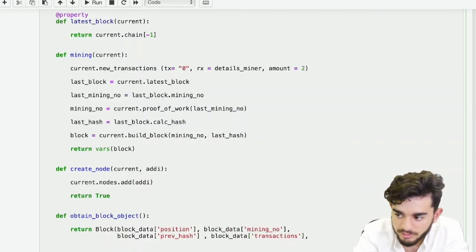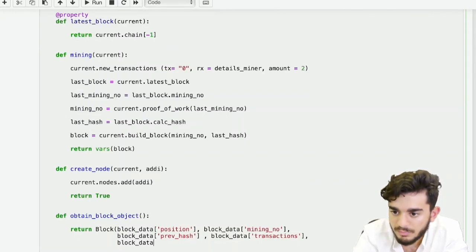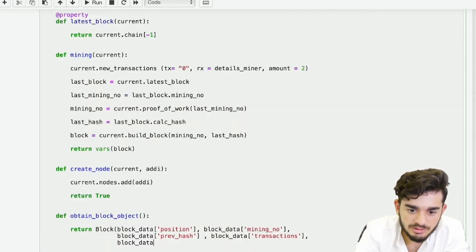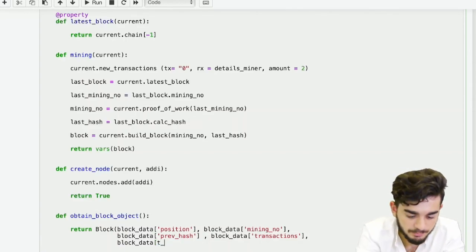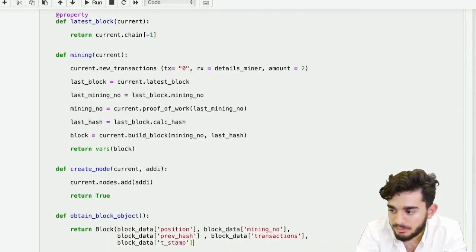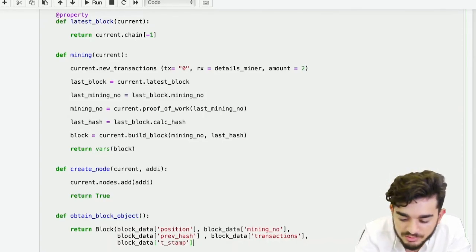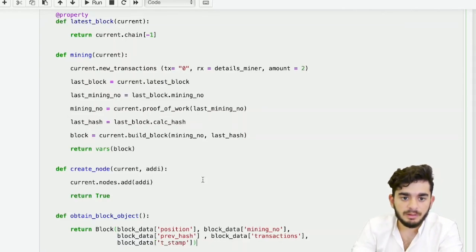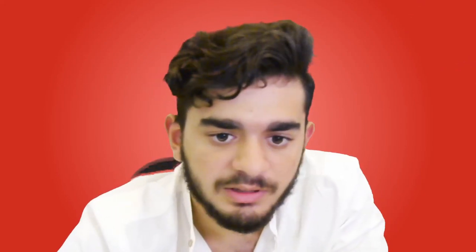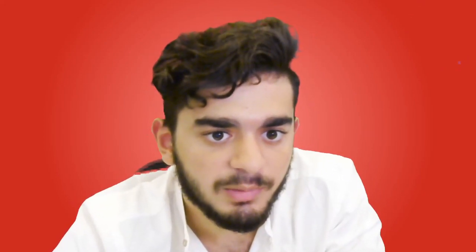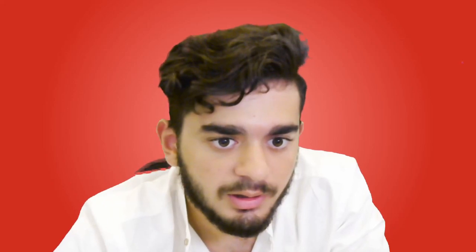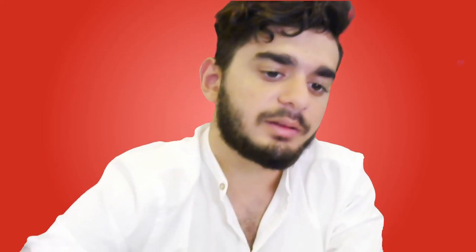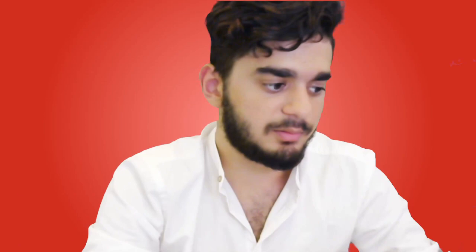And for the last thing, we're gonna have the block data. What was the last one? It was timestamp. Yep, so timestamp. All right, so timestamp is done. Let's just close our bracket, and this way we'll be done with our second class, and what's left is just to add the main to test our classes. So yeah, that's it. Let's move on to the main.